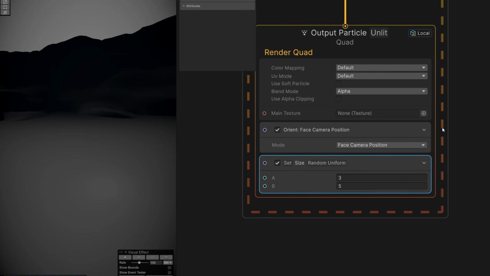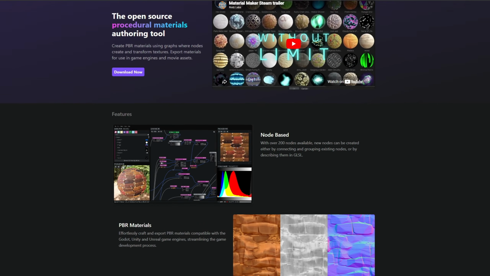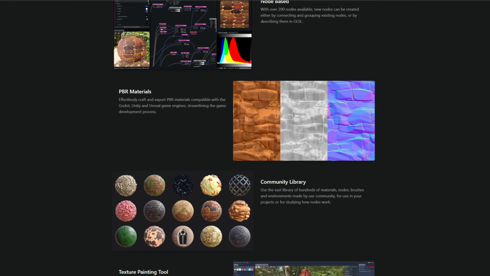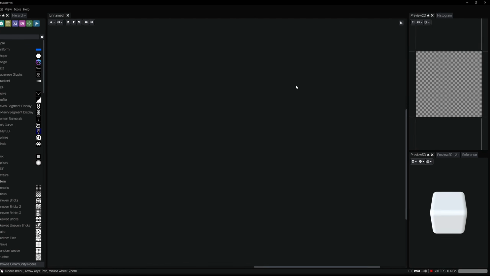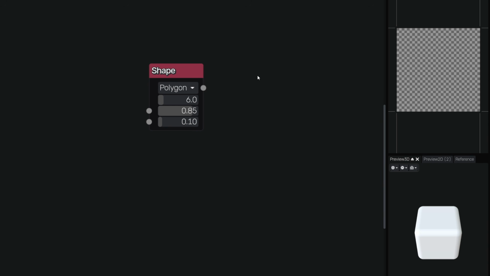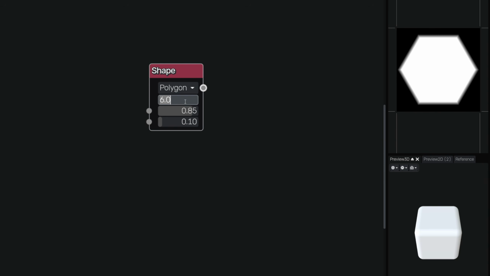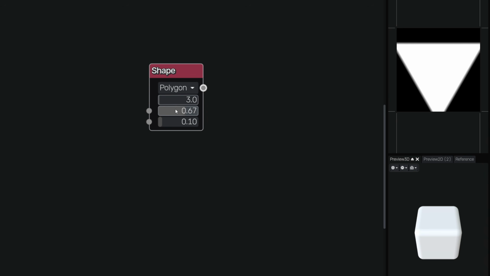But don't worry, it's super easy to create one. We have Material Maker, which you can get for free. It's a super tool to create textures. And once you have it, you can open it up and we right click, we want to search for shape. It's going to be a polygon, but only with 3 sides. We can decrease its size to 0.5 more or less, and that's it.